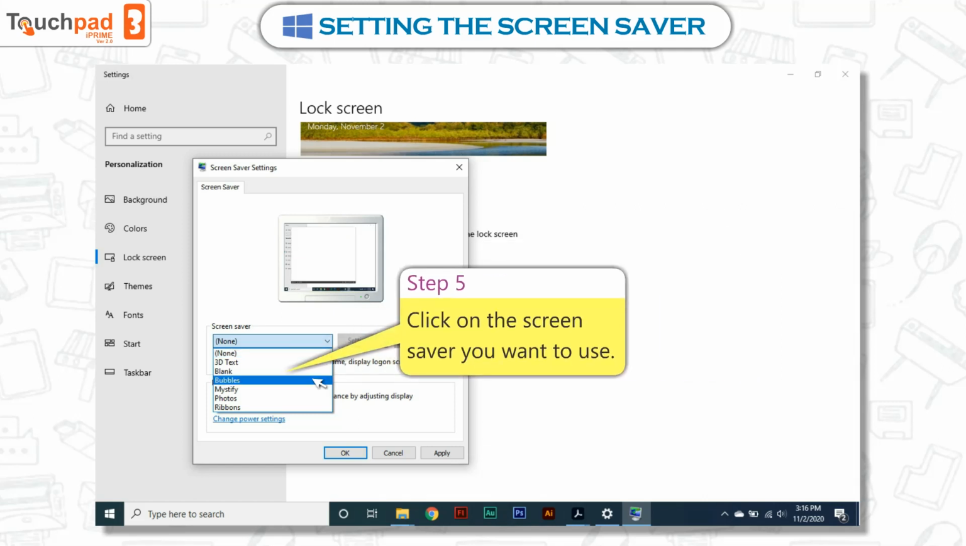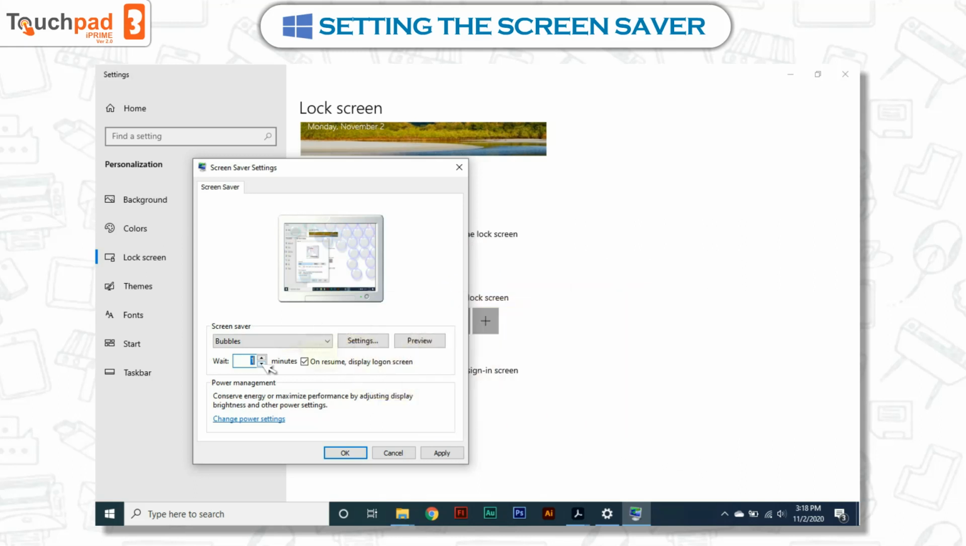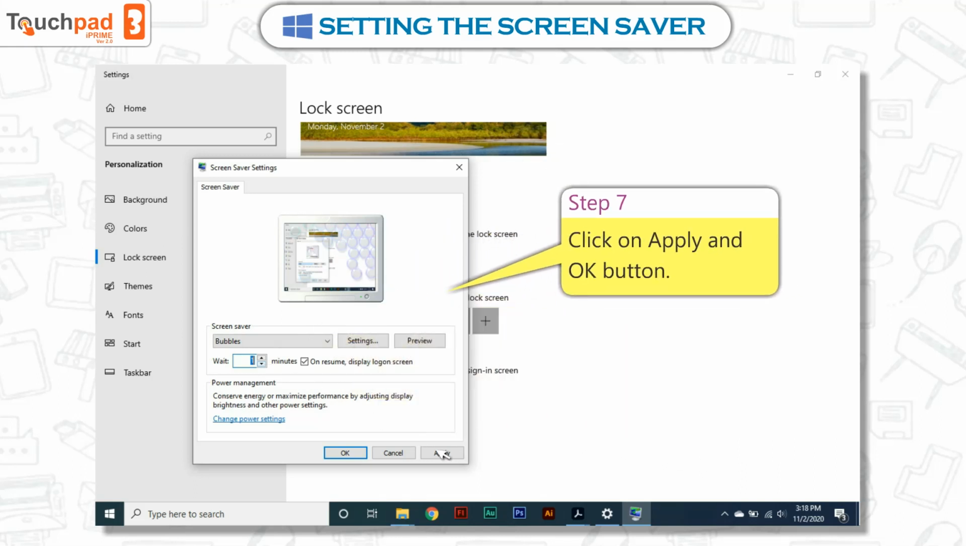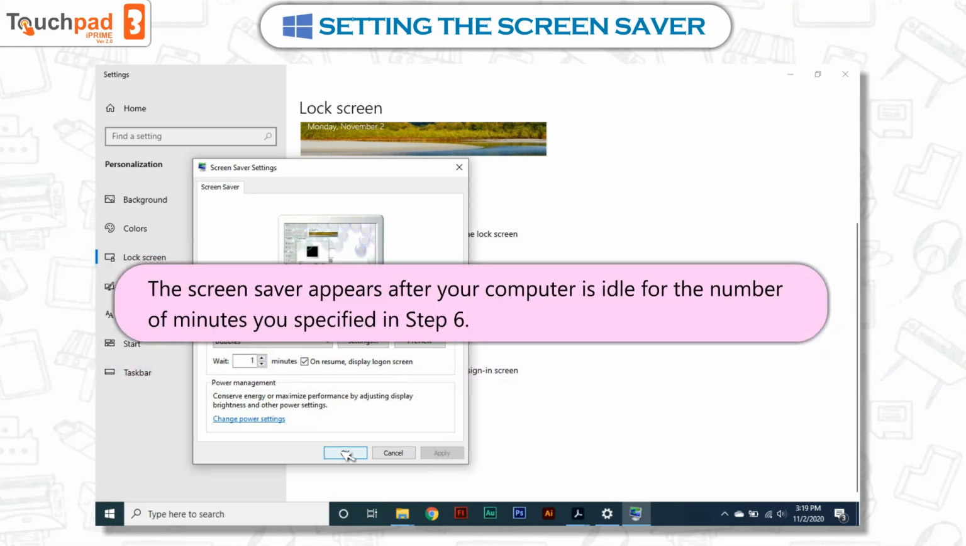Step 5. Click on the screensaver you want to use. Step 6. Click on the Wait up and down arrow buttons to specify the number of minutes of idle time after which the screensaver should appear. Step 7. Click on Apply and OK button. The screensaver appears after your computer is idle for the number of minutes you specified in Step 6.